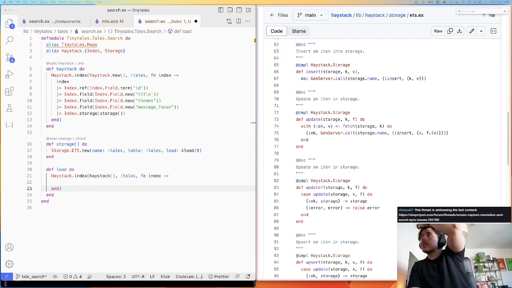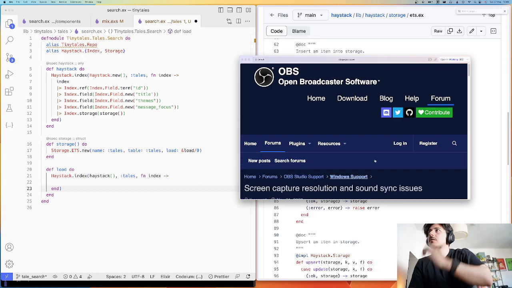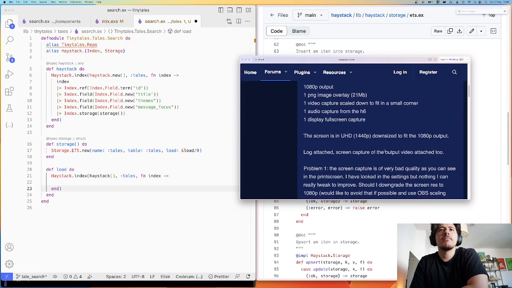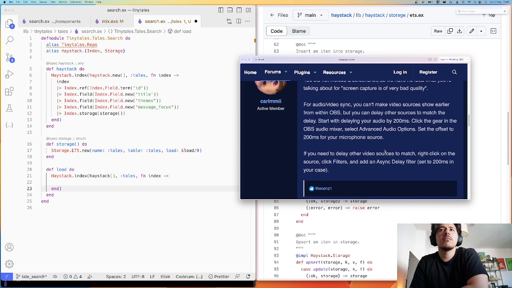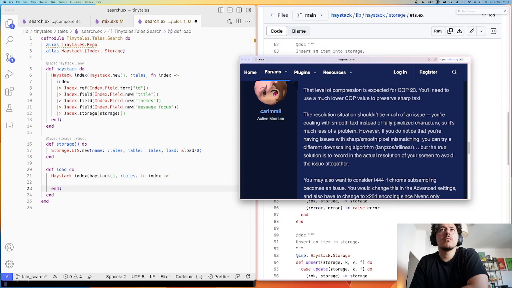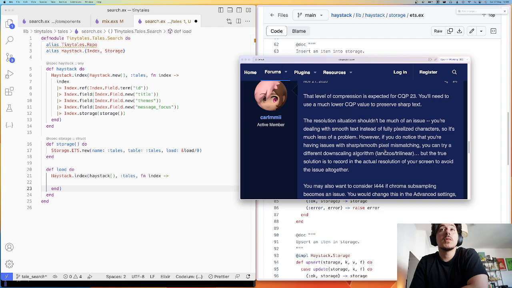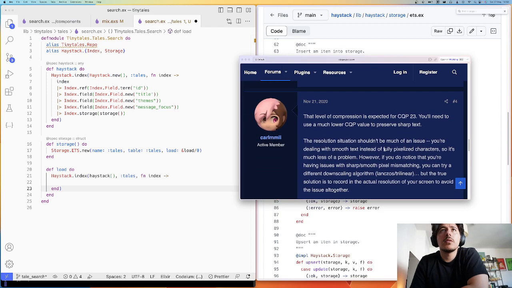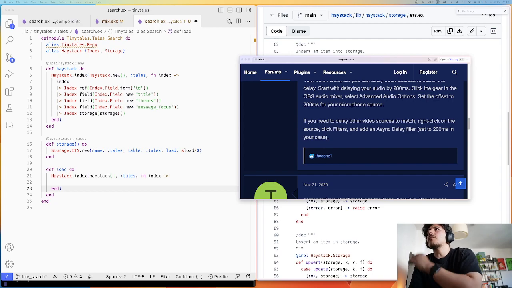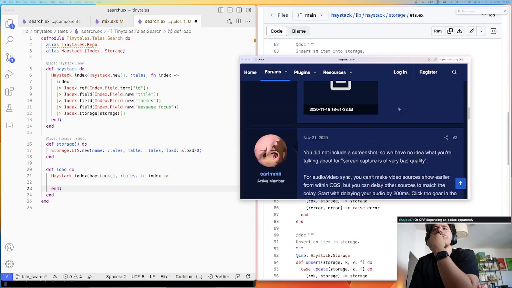Ooh, this thread is addressing the text content. Thank you. CQP23. Okay, how do I get to CQP23? Bear with me one sec. I think I have to stop the stream to do that, which I could do. Should I do that?